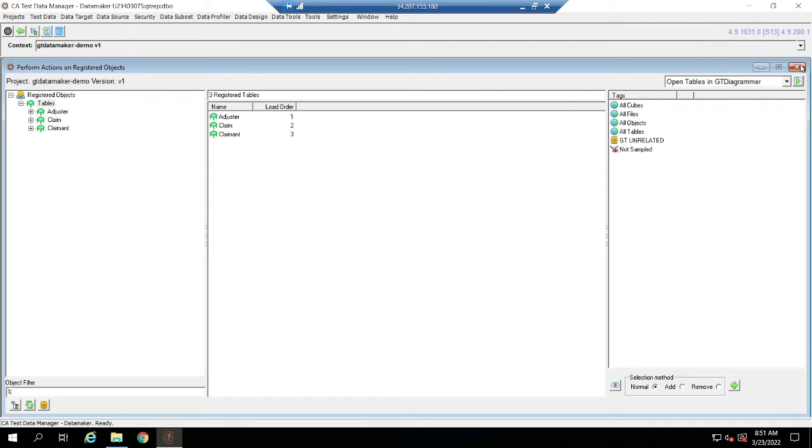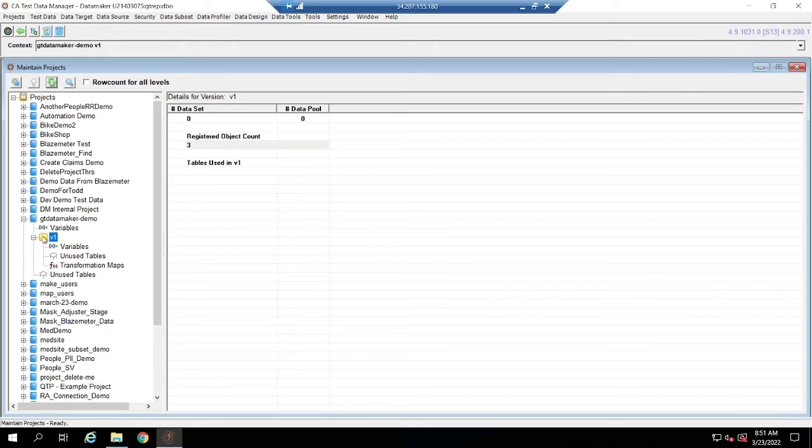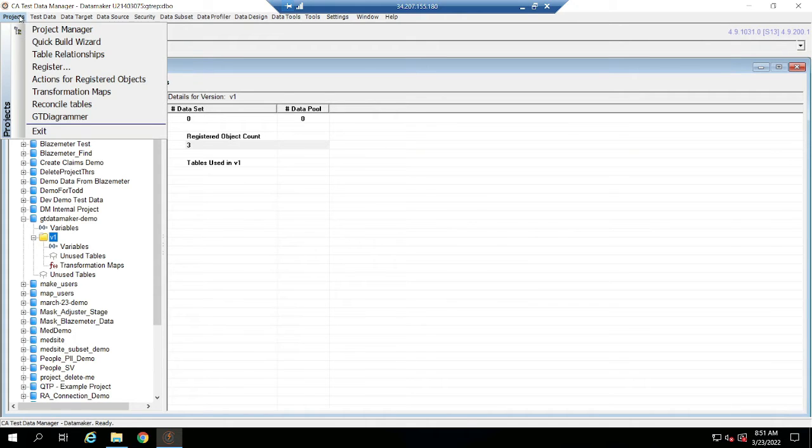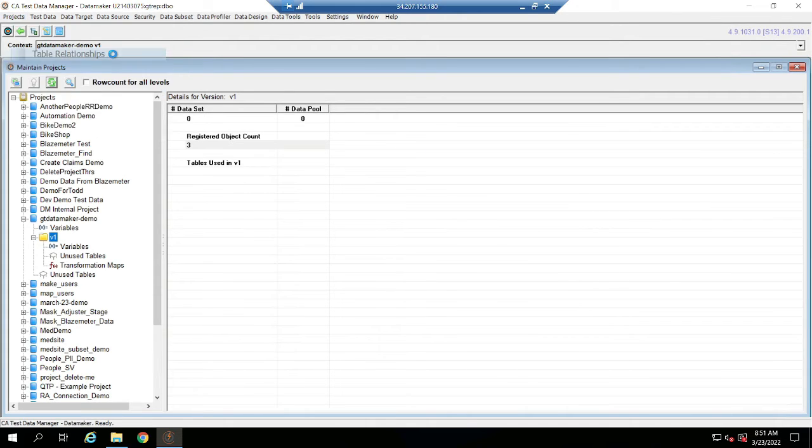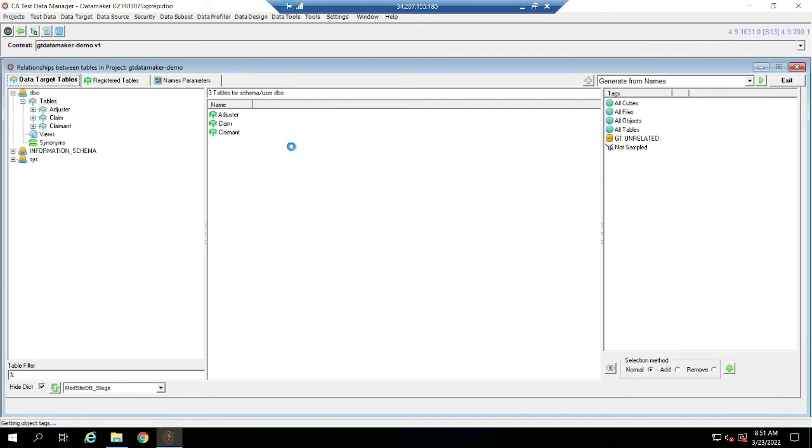What I want to do, though, is I want to have relationships. So what we're going to do is go to Projects, and go to Table Relationships. Now, we're not going to be in these relationships. It doesn't create it in the database. This is only within my TDM model, okay? So from here, I can see my tables.